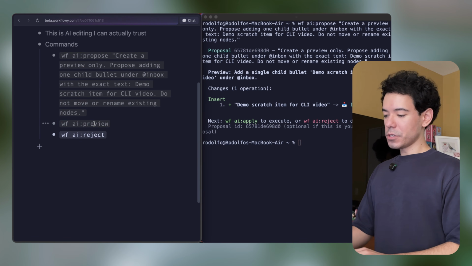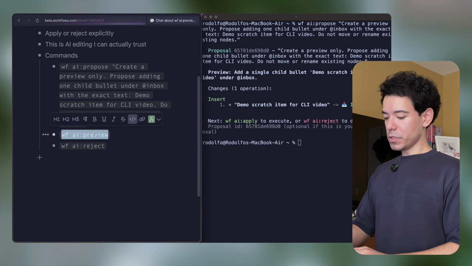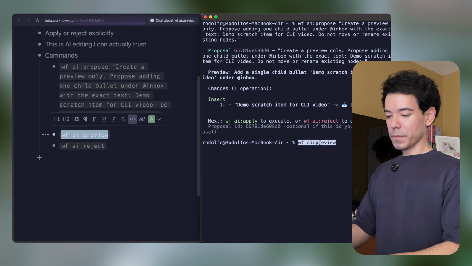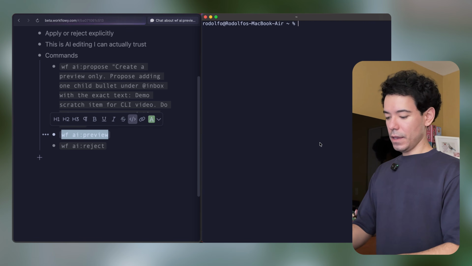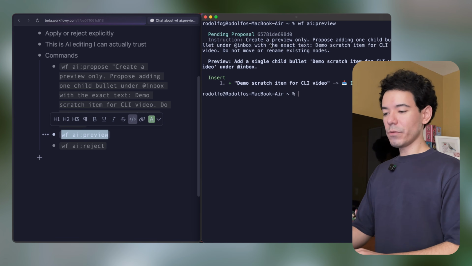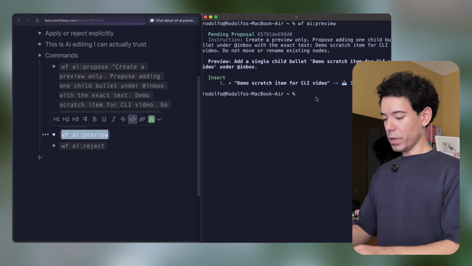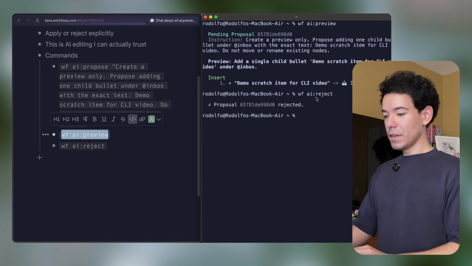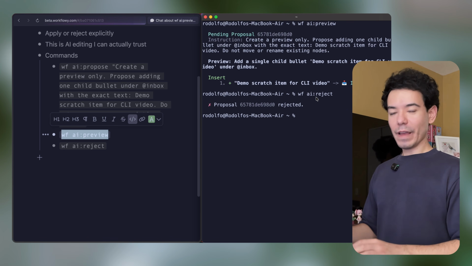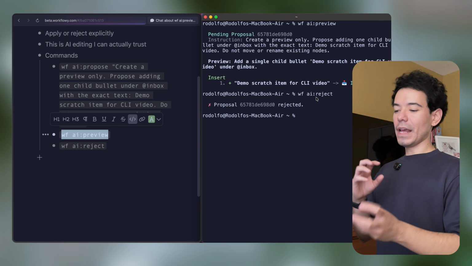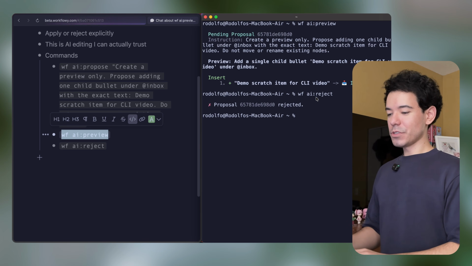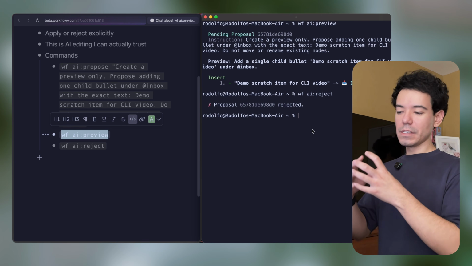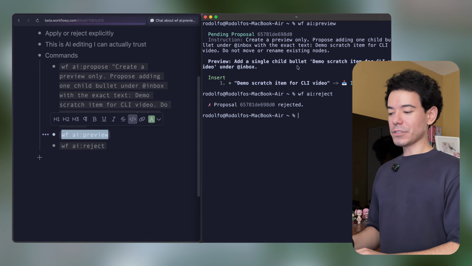And at any point, we can just leave this as it is, do a bunch of other stuff, come back to it at any point. So I'm just going to clear it. And anytime we can come back and see we've got that pending proposal, and then we can go WF reject, and now it's gone. No changes made. So this can get much more advanced. You can move things around, you can add things, remove things, all kinds of interesting stuff, and you get a nice preview of what it's going to do before it actually does it.